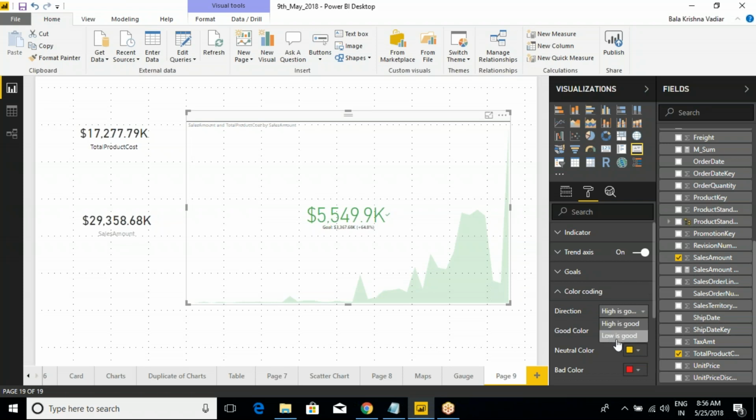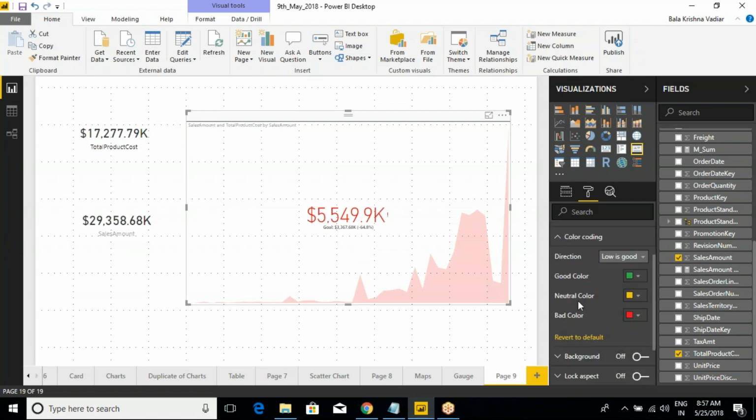Now let me change "low is good" here. With low is good, bad color is the red color, neutral color is this one, and good color will be the green color. Whenever we choose "high is good", the green color comes into the picture, because we color coded good as green.